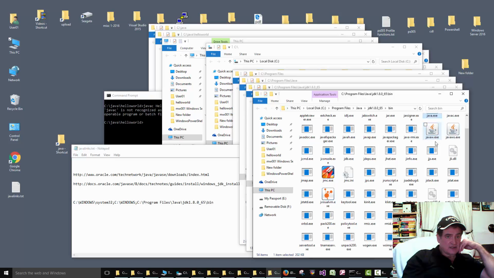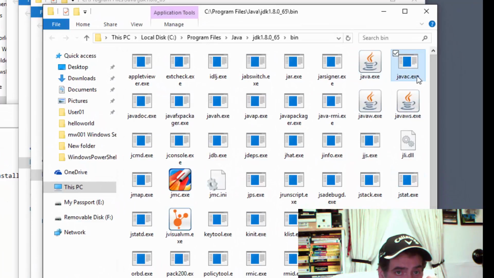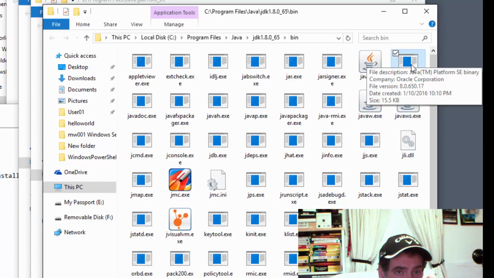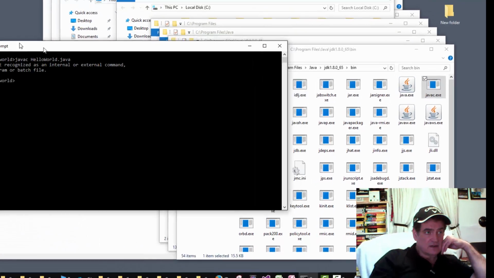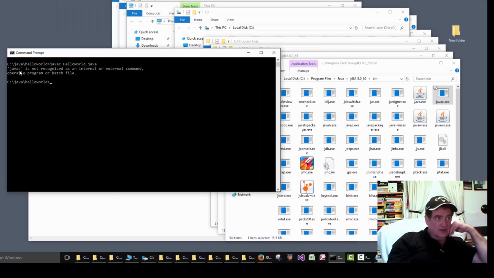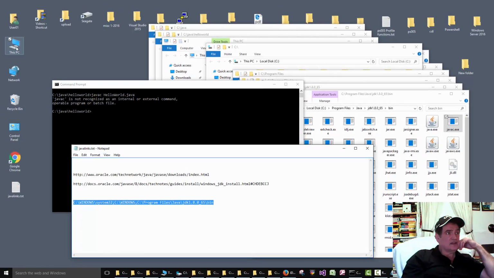Here's java. Where's javac? Here's javac. So when we ran this one here, it couldn't find it because it didn't have this path set to find this guy here. Okay, so we'll go ahead and, you know, we probably only have to set this one, but the web page said all three of them. So we're going to go ahead and do that.